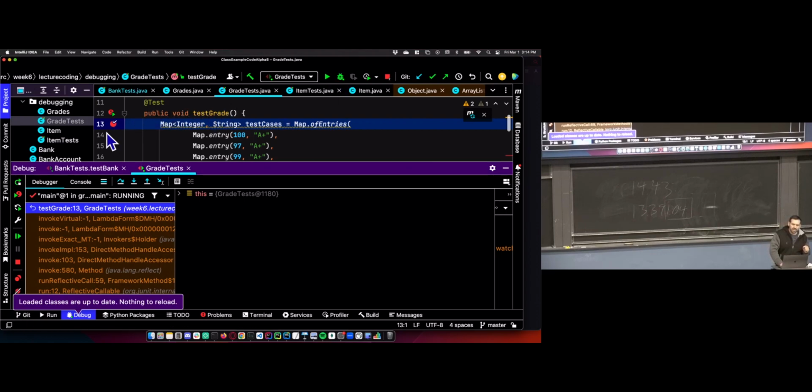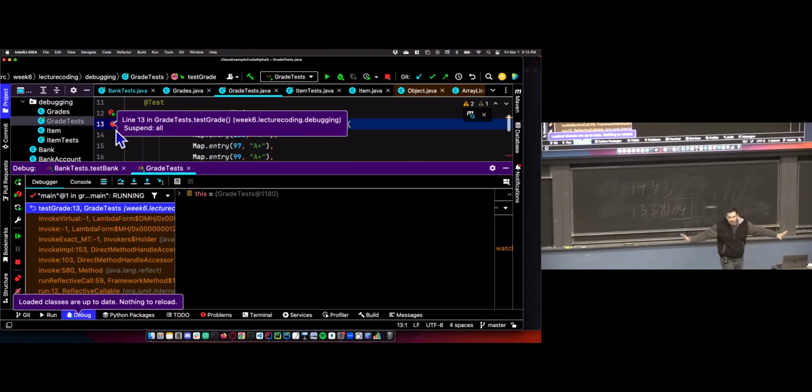So the very first line is a breakpoint. It fired everything up, got things going, and then immediately stopped because it hit a breakpoint. Once it hits a breakpoint, it stops everything and shows us everything that's in memory. It shows us the stack and the heap and all of the values of all of our variables and all of our objects, and shows us everything that's going on in our code.